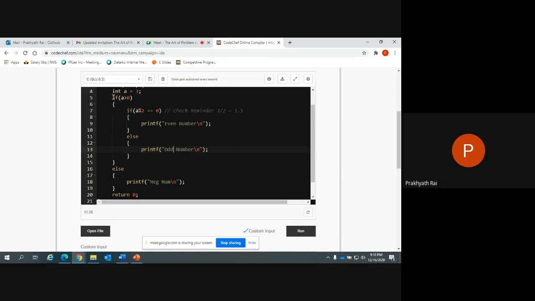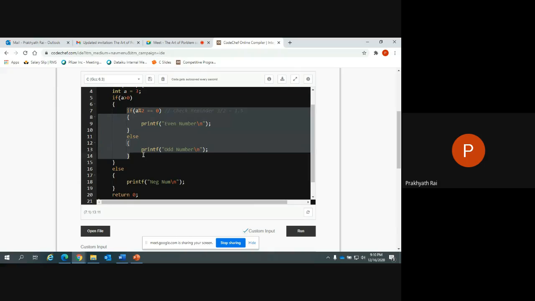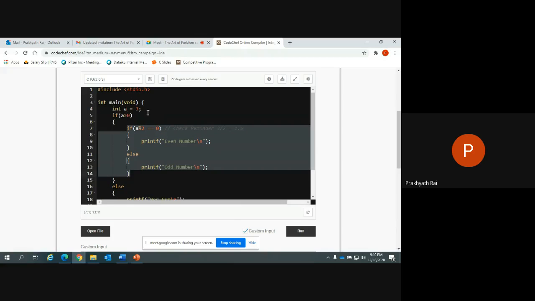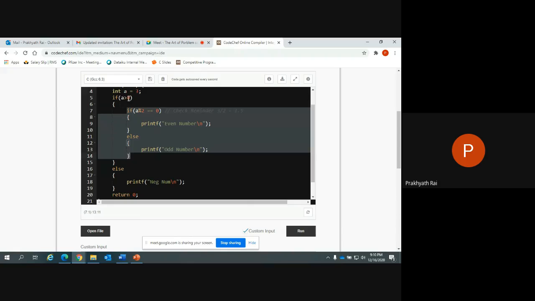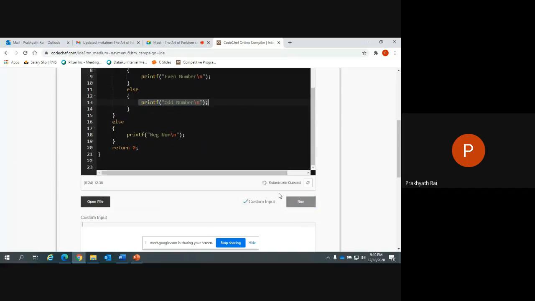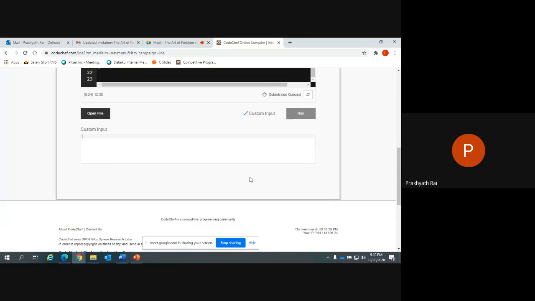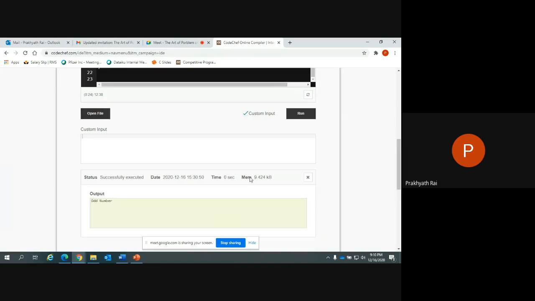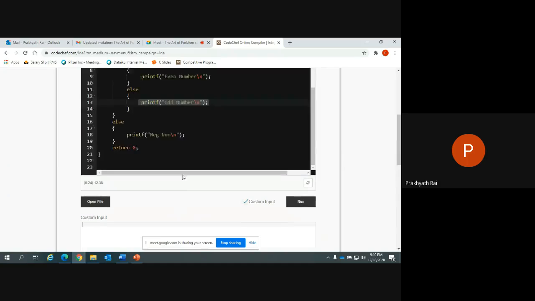So this is a nested if. So what happens here is it comes to this if, the outside if block, only if this particular condition is true. So now it is 3. So a greater than 0 is true. So a mod 2 equal to 0 is false. So it will print odd number. So let me run this. You can see it is printing odd number.